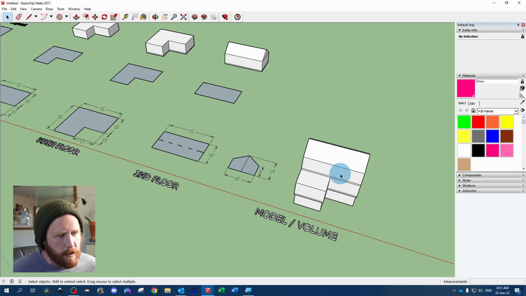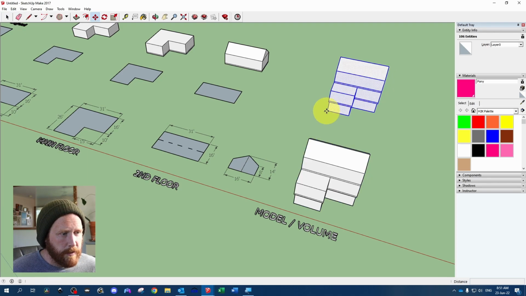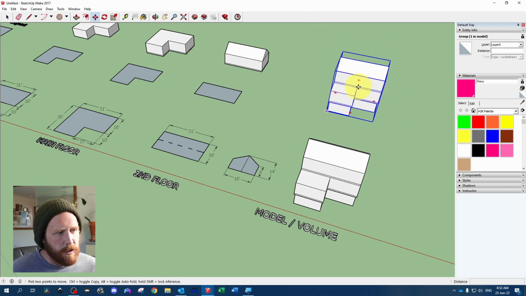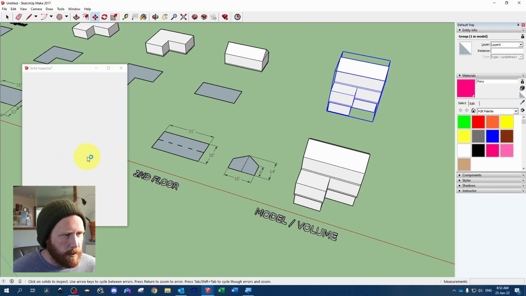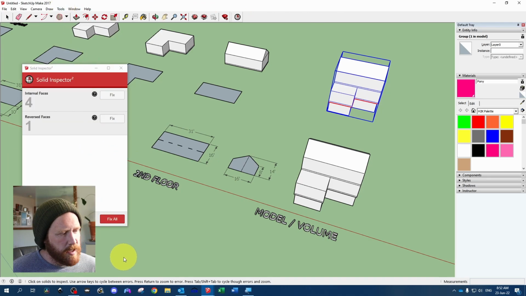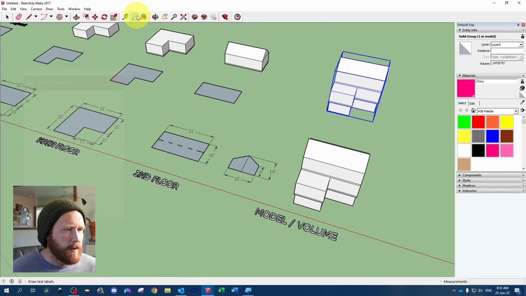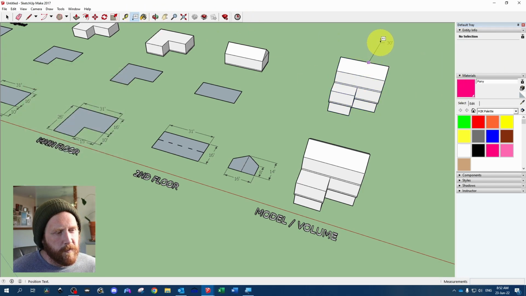So what I like to do is triple click my whole model, copy and paste it behind. And then to get the volume, we just want to right click, say make group. And then once it's in group form, either click your solid inspector tool here or go to tools, solid inspector. This will pop up, say fix all. And now we've got the volume right there. And I like to copy my volume, use my little text tool, click on the roof, click off somewhere, paste in my volume, and then click to lock that in.